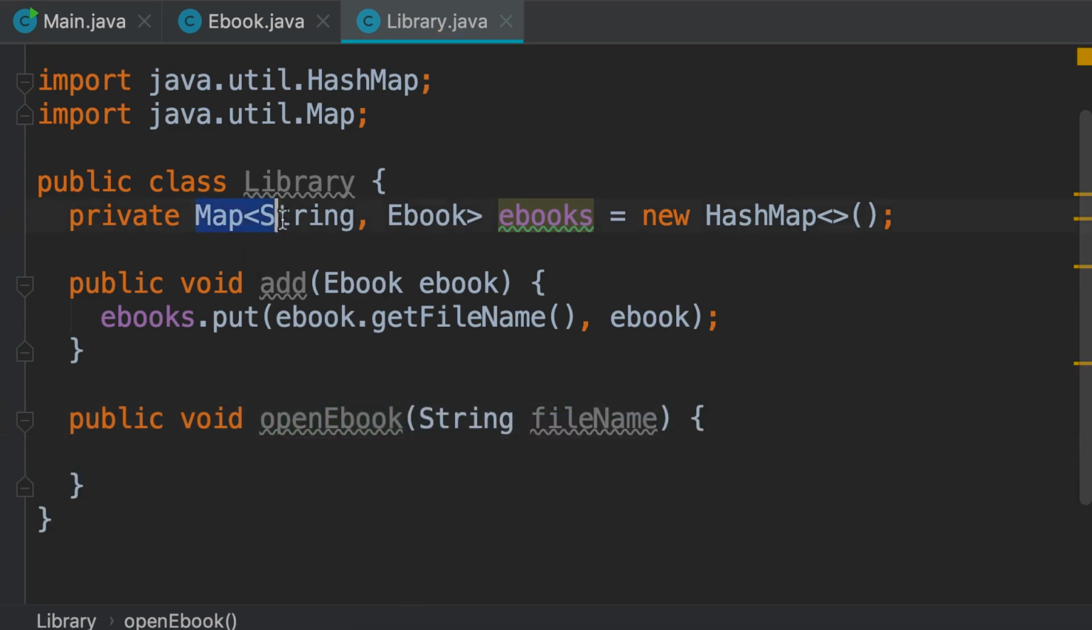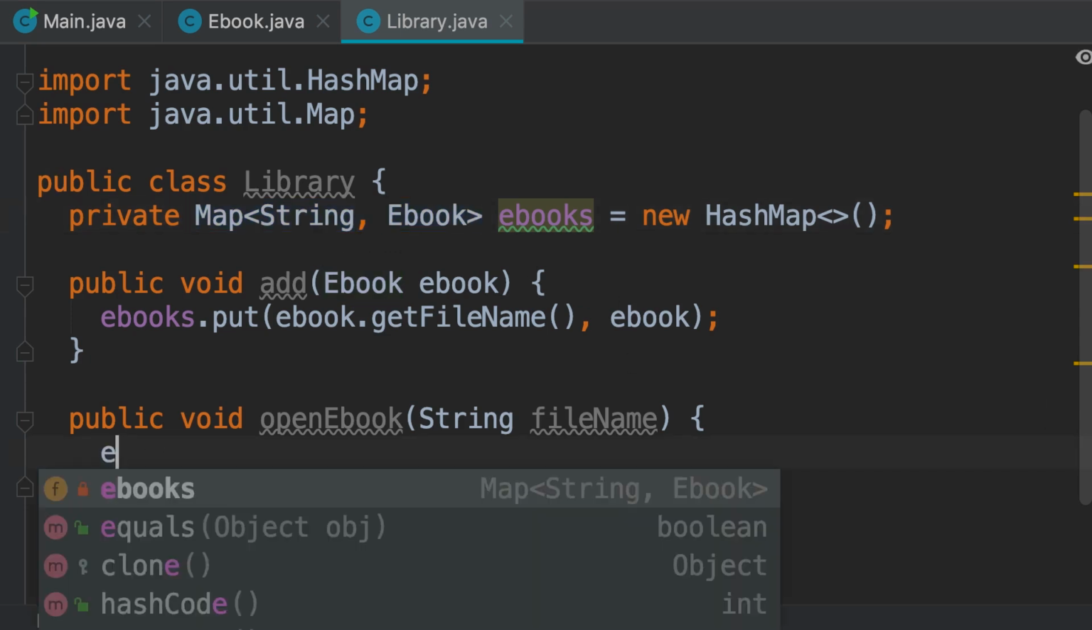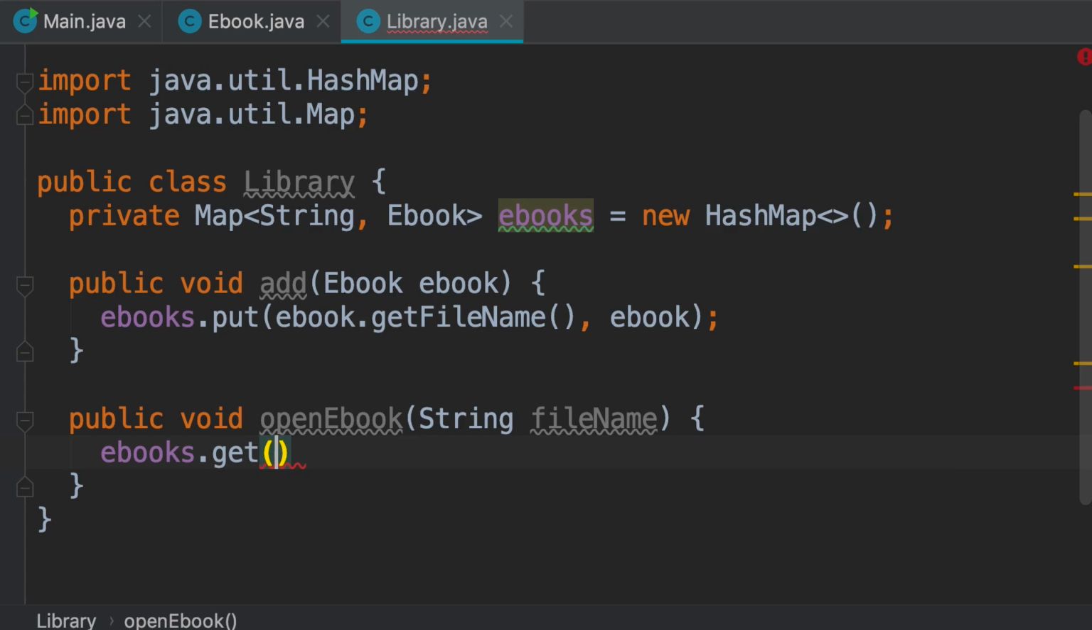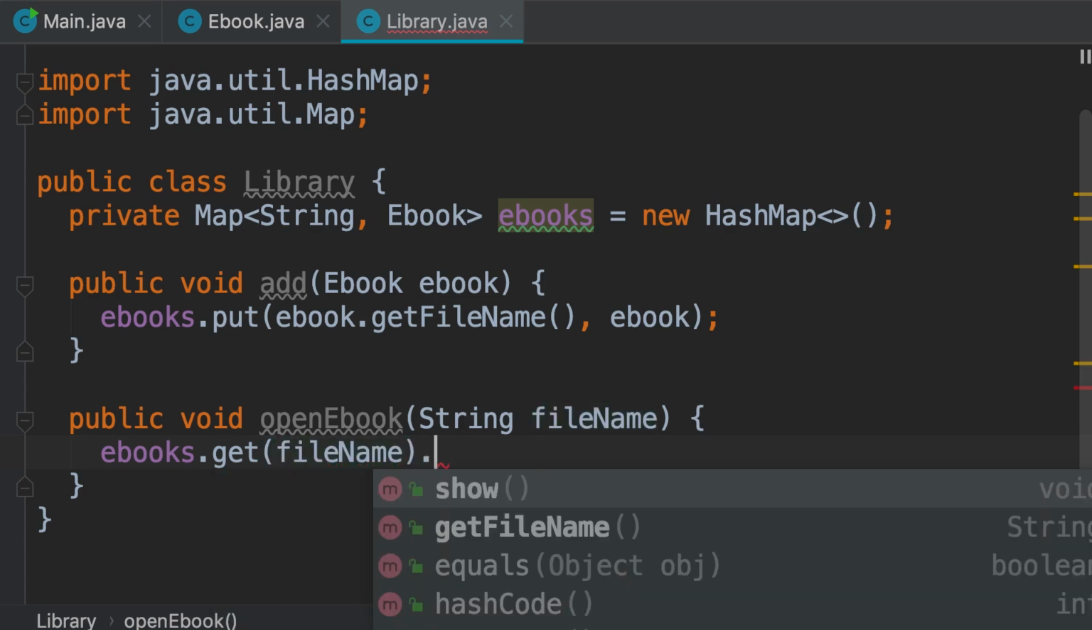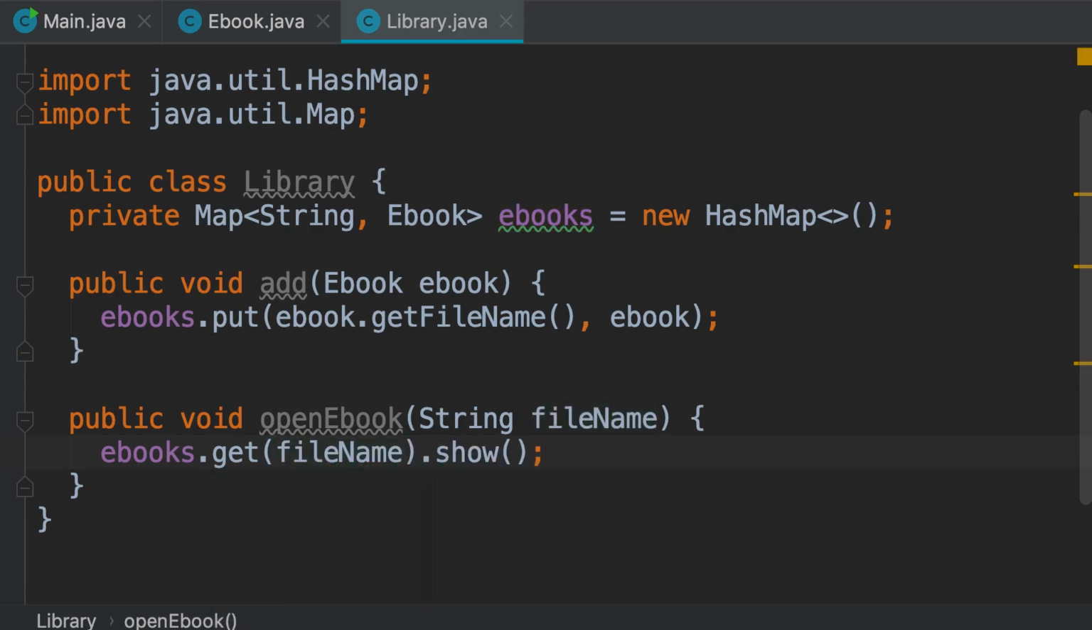Now with this map, we can quickly look up the ebook with the given file name. So ebooks.get, we pass the file name, we get an ebook, and then we call the show method. Now in a real application, we shouldn't write code like this. We should account for the scenario where this ebook doesn't exist. So if we pass an invalid file name, this get method is going to return null. So we'll get a null pointer exception. So in a real application, we need an if statement to make sure that we're dealing with a valid file name. So here's our library.